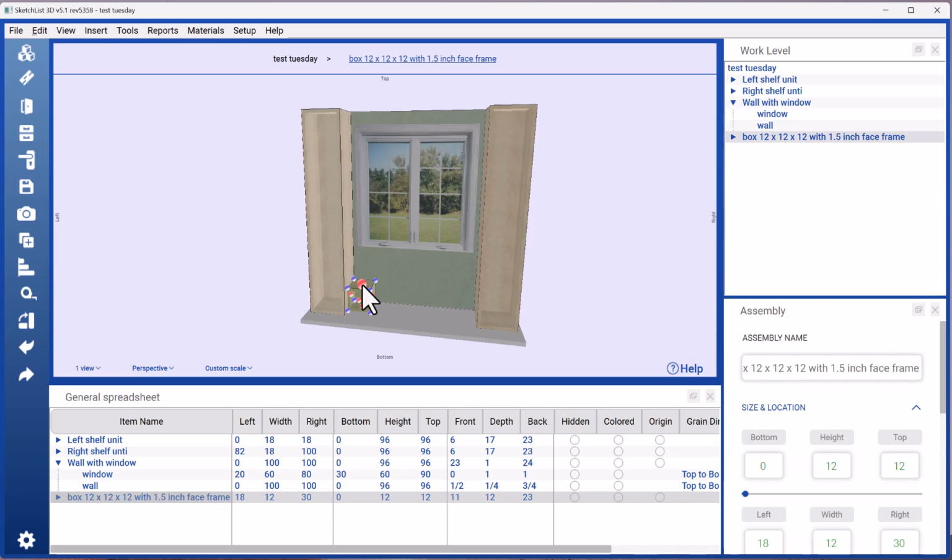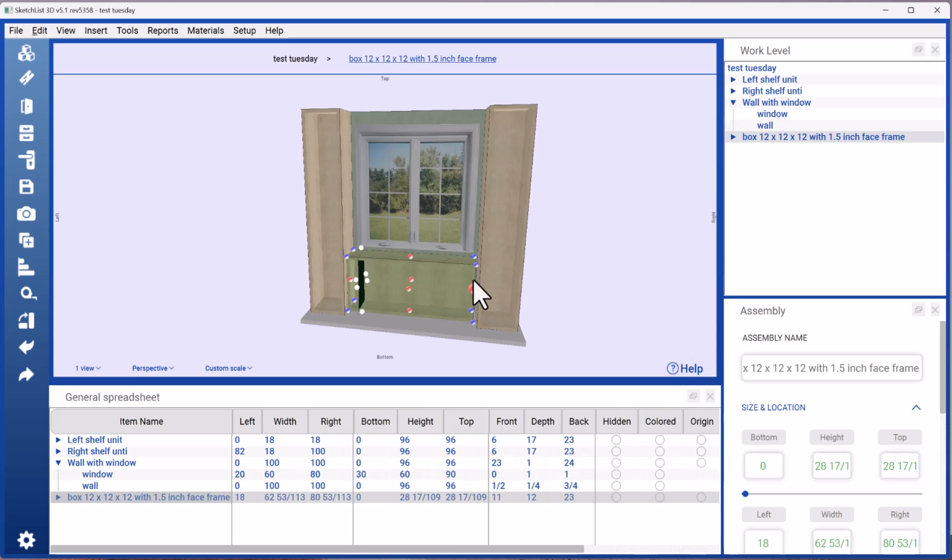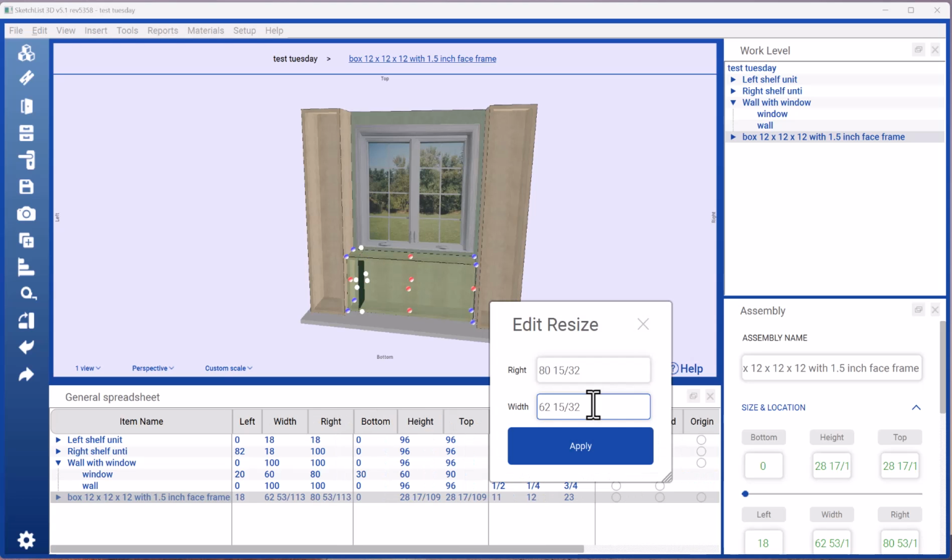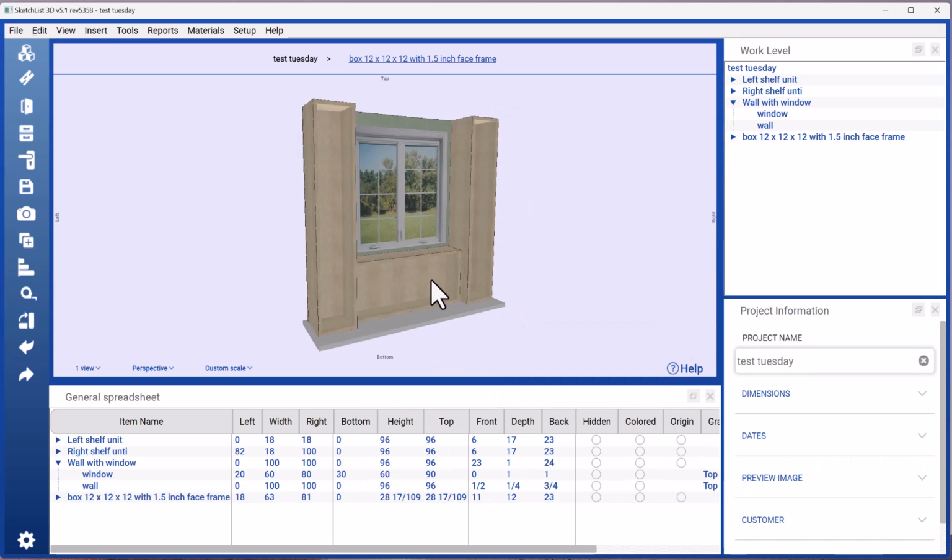Now what I can do is take this and resize it. I'm just going to take this red dot and drag it upward, and enter the amount straight away. So let's say this would be 63. And there you have it.